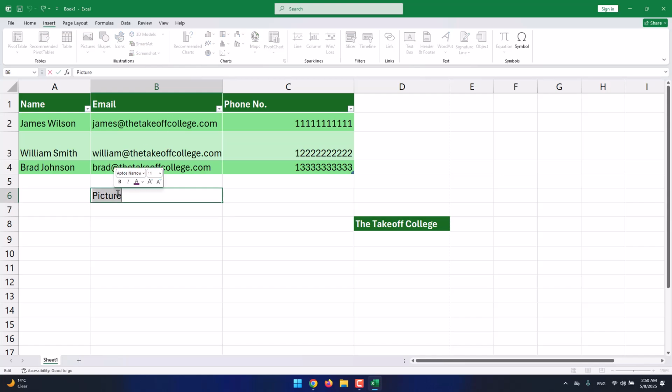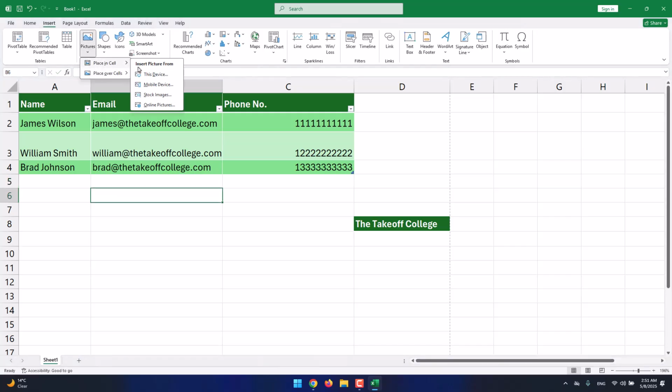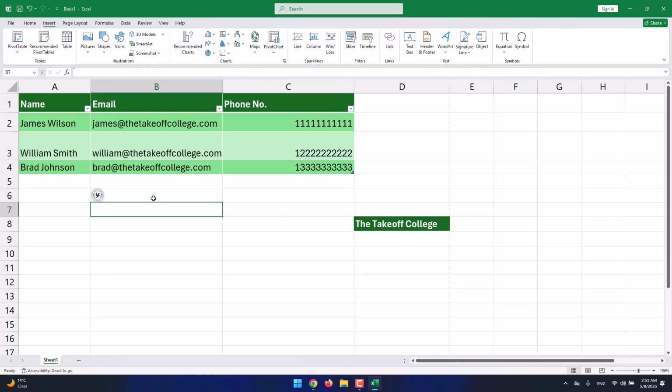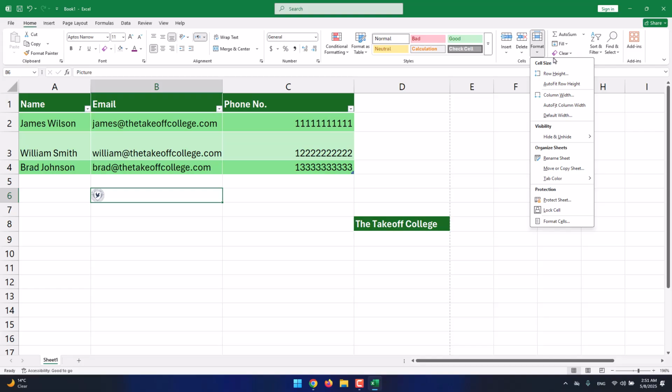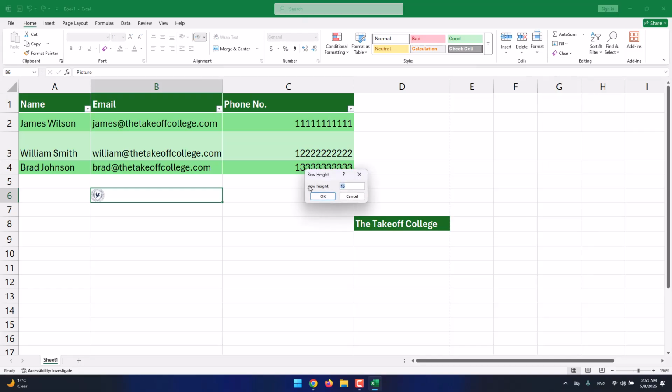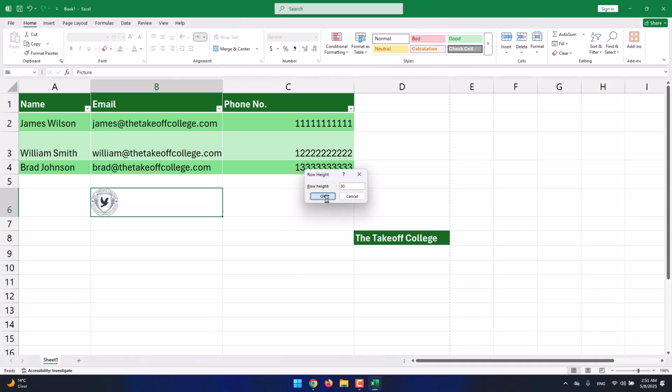So this is, as you see, again, place in cell. And this is, as you see, what we have here. I can come to Home and using this cells part, and inside format, I can change the height of the entire row in order to see my logo better, as you see. So this is one option that we have for images.